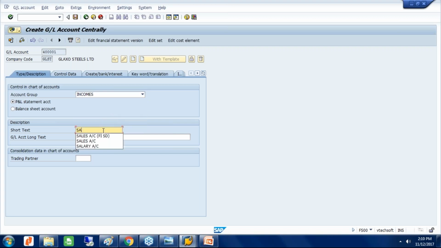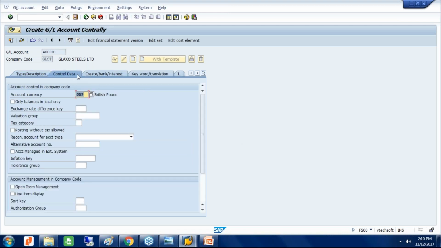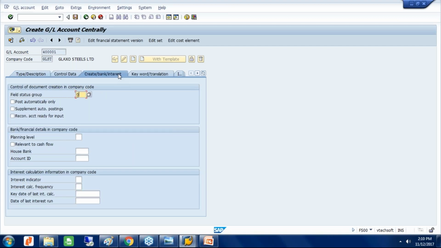This will be incomes. So we'll give a name to this as sales account. Sales account. I go to control data. This is a normal GL account. Line item. Sort key will be 001 and create bank interest. This will be G001 and save it.